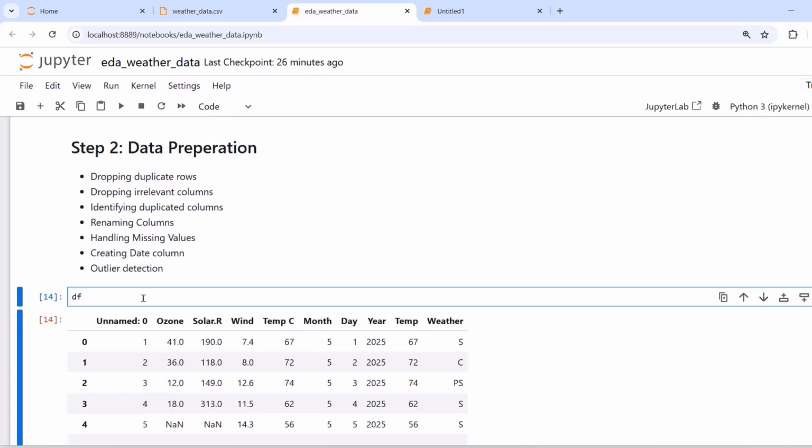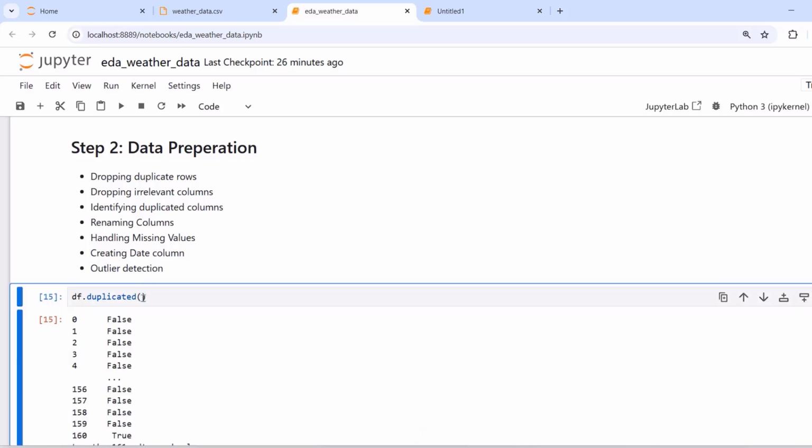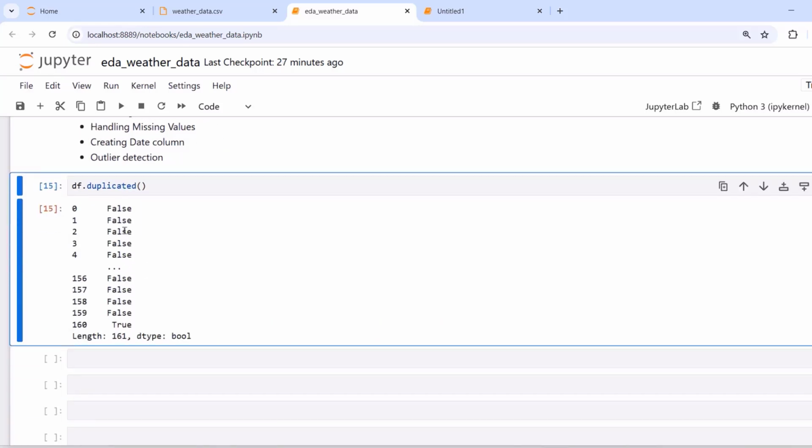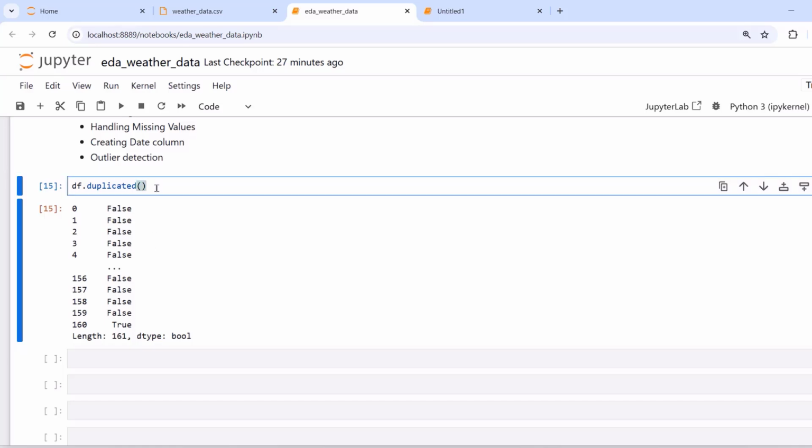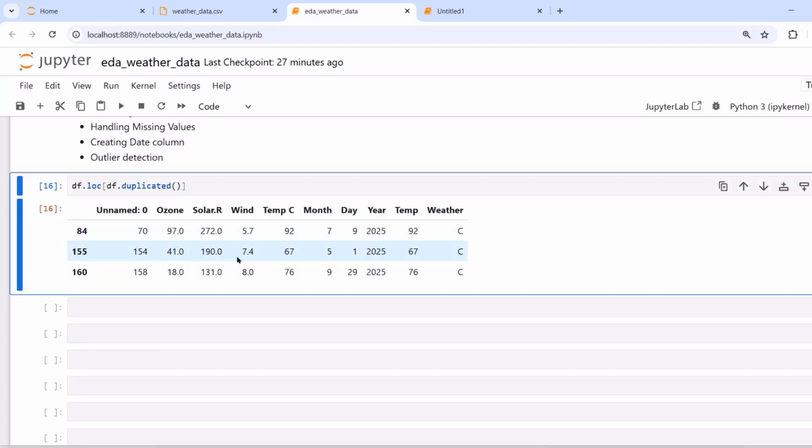Let me first check whether this dataset contains duplicate values or not. So dataframe.duplicated, and run this. You will get False and True. If False is there, that means that particular row is not duplicated, and if True is there, that particular row is a duplicate. To get the particular rows that are duplicated, you can use dataframe.loc. Just run this one, and you can find that these three rows are duplicated.